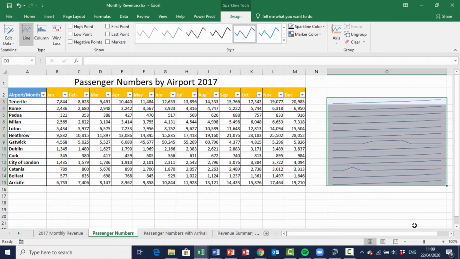This range of cells now becomes a sparkline group. Therefore, a format change to one of those cells automatically applies to the other cells in the group. If I select any one of these cells, you can see that the whole group is highlighted.